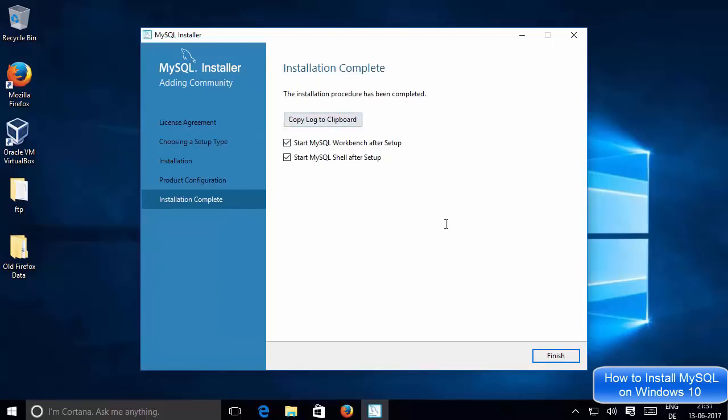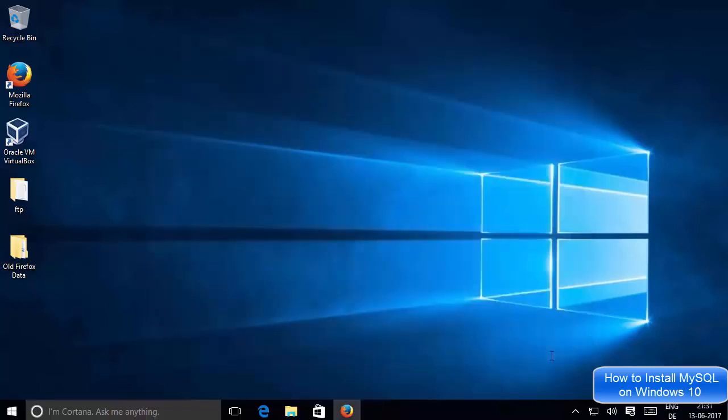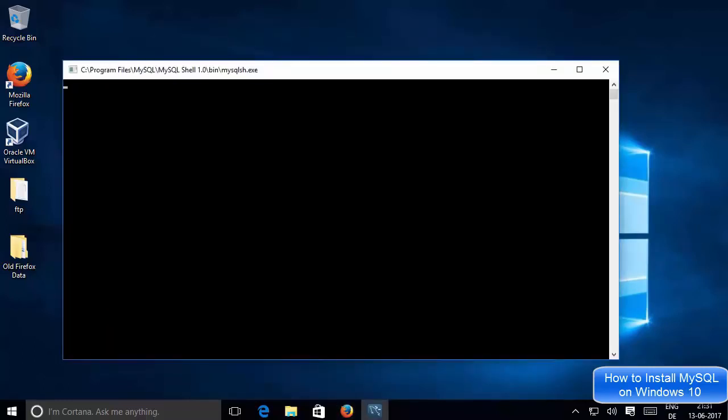and you can see the installation has been successfully completed. And it says start MySQL Workbench after the setup, start MySQL shell after the setup. So when we click this finish button, we will be able to see the MySQL Workbench and start MySQL shell also. So let's click finish button, and you can see the MySQL shell has been started.